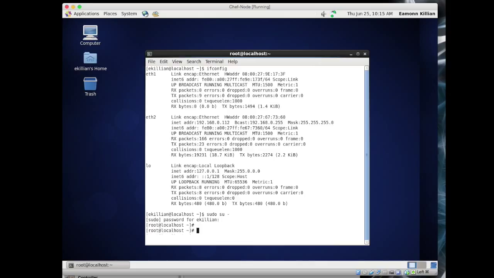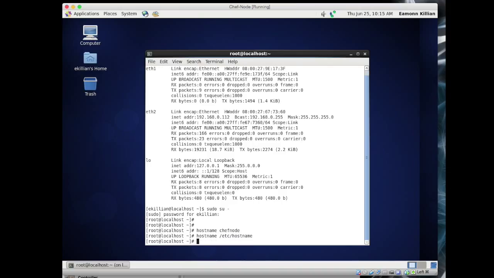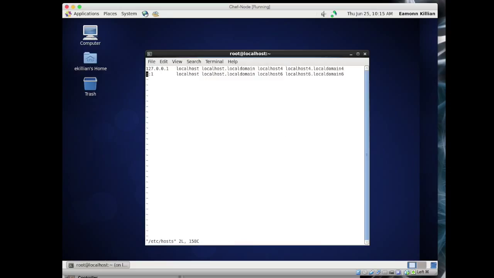This is only the primary primitive stuff. Let's give it its host name. It is chef node. Let's move that into etc host name. Let's vi the etc host file while we're here. Might as well just get that done.